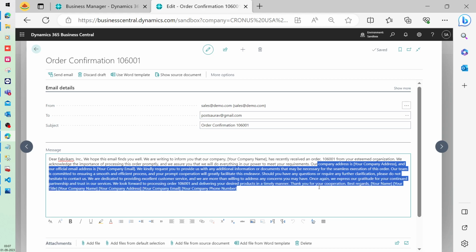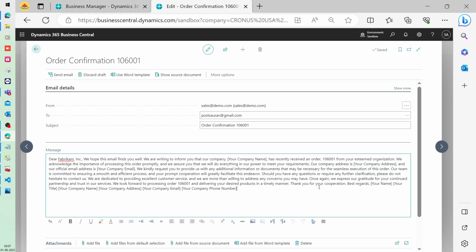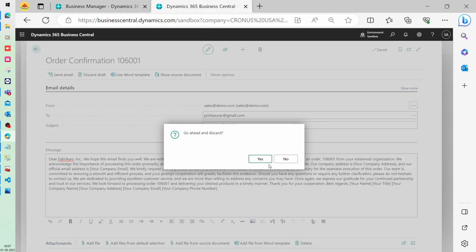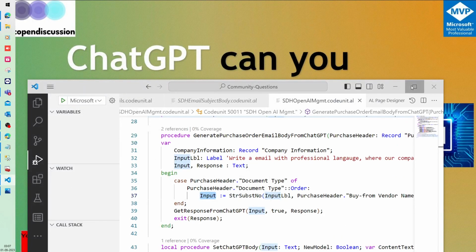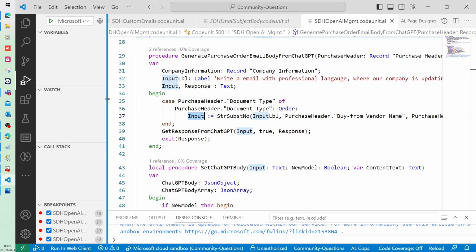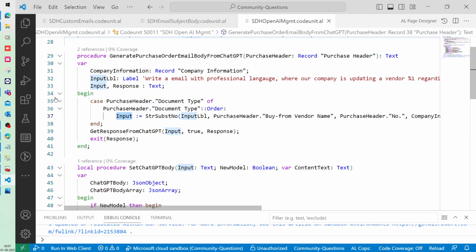This doesn't sound like a nice email. Maybe we need to do something else in our input string. As we kind of validate it, it kind of gets better and better, right? Now, if you notice, that email was not in a nice look and feel because it was not looking like an HTML email. And the beauty is that you can tell your ChatGPT to write an email in HTML format.